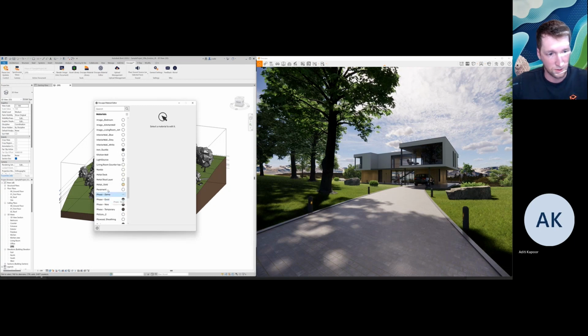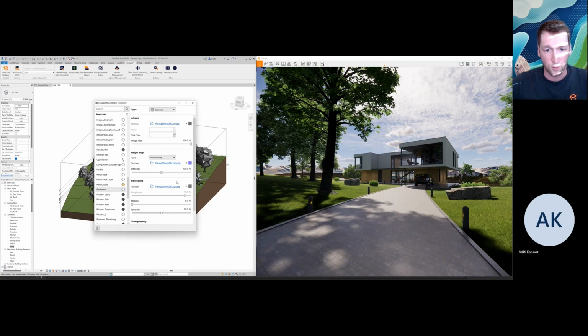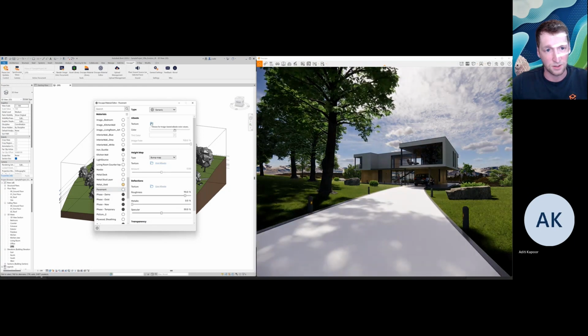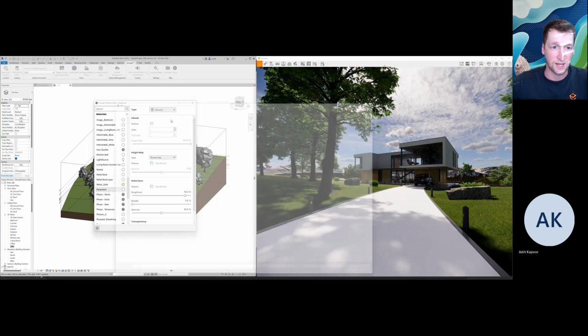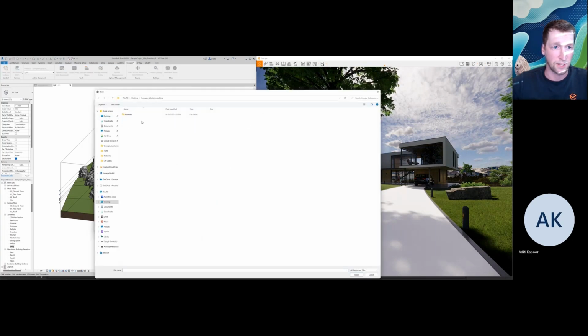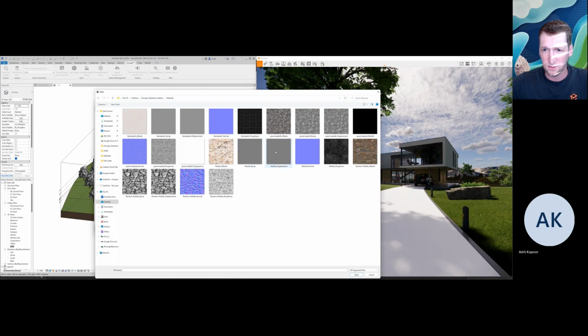So for my pavement, what I'm going to want to do is remove this one that's already applied to it. And we can see here, I have my section for albedo map. So what I'm going to do is just navigate over and find my albedo map. So we can go to materials.